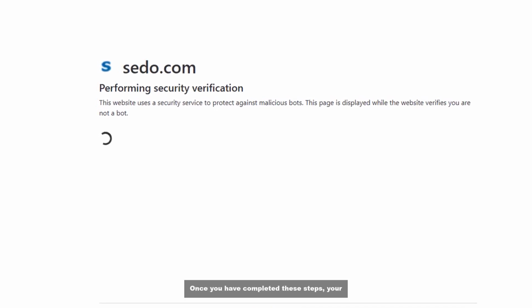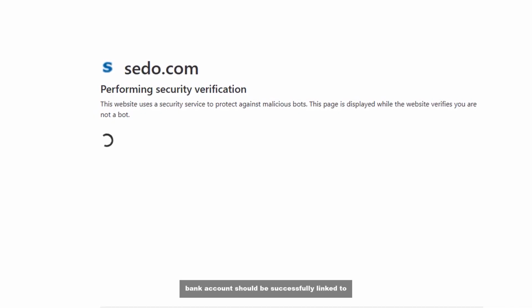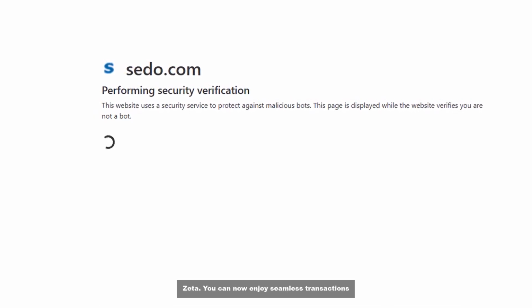Once you have completed these steps, your bank account should be successfully linked to Zeta. You can now enjoy seamless transactions and better financial management.